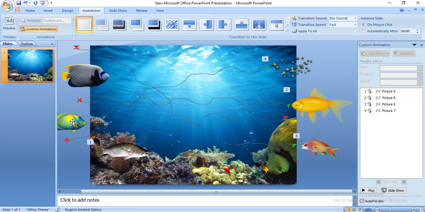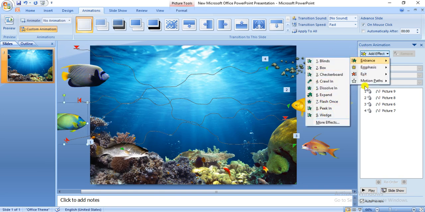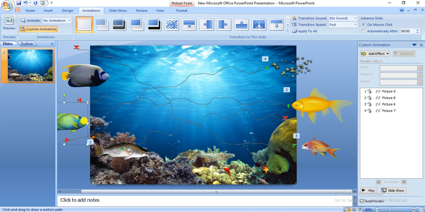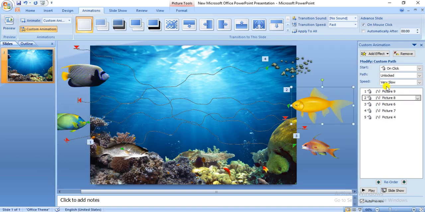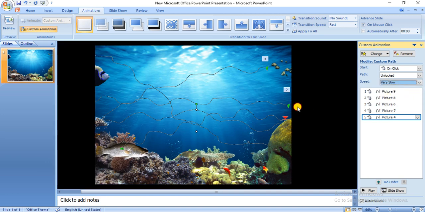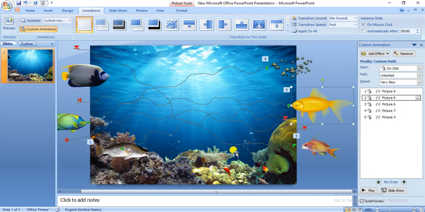So how many images you have added? You have to give the animation for each and every image that you have inserted into your PowerPoint presentation. So I have to just give it a little bit of path, and you can just go for the speed adjustment, let it be very slow. So just our images are done.